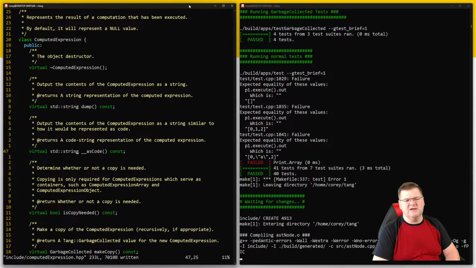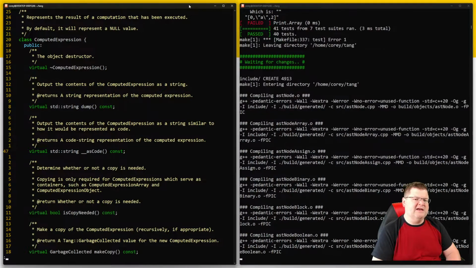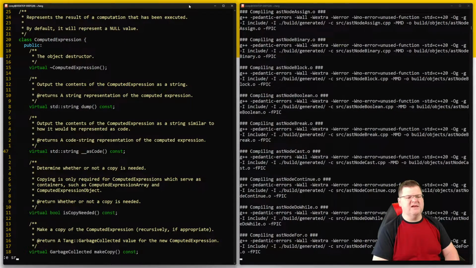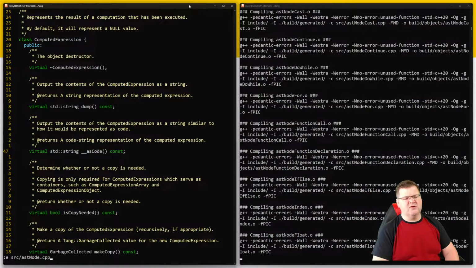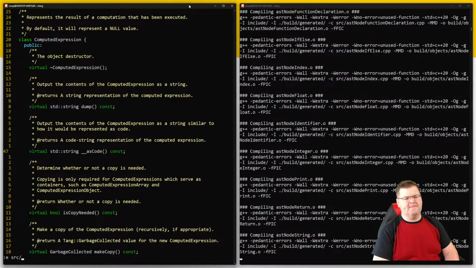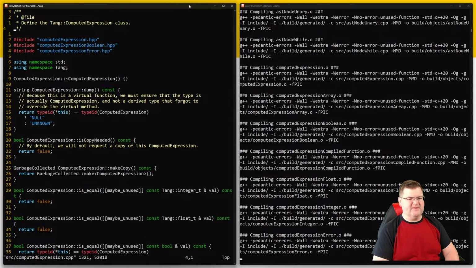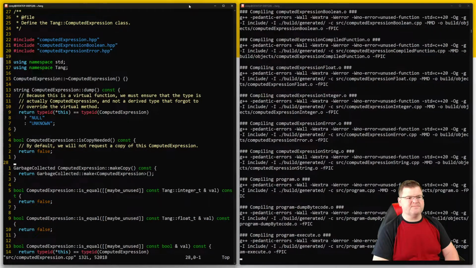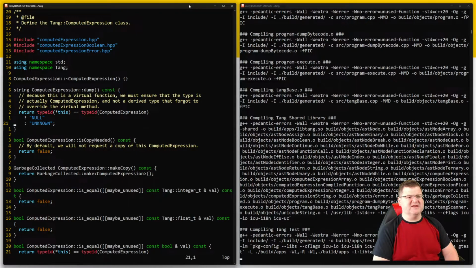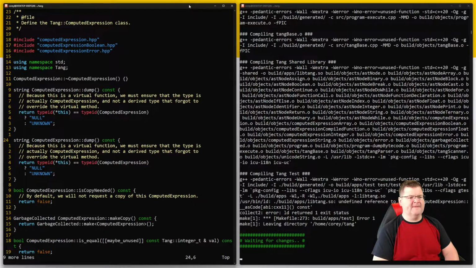Okay, so we've got this as code. Now we need to edit the source for computed expression, and as code is what we need. Okay, so computed expression, where's dump? Oh, there it is, right there. And we may get rid of dump in the future. But I do like as code, I think.